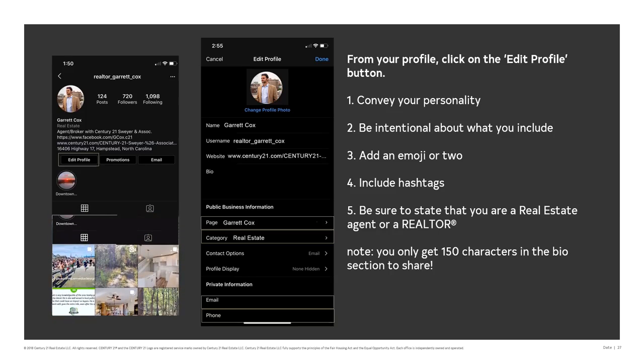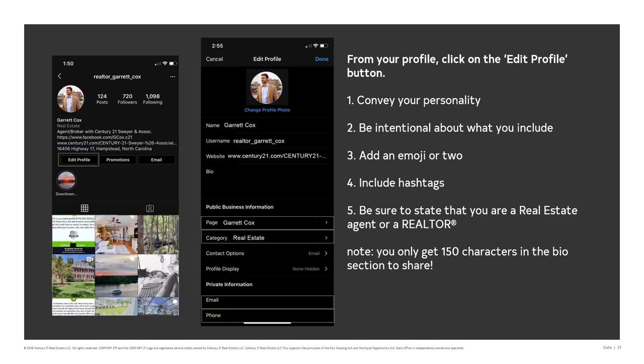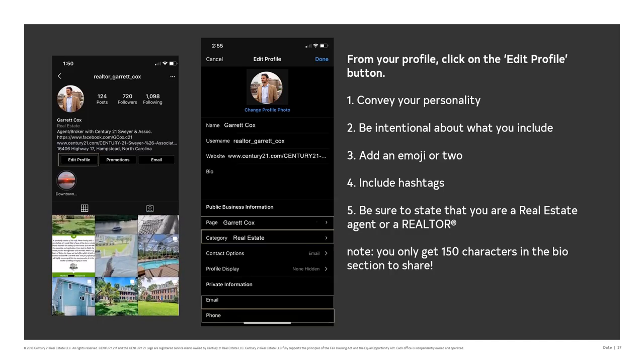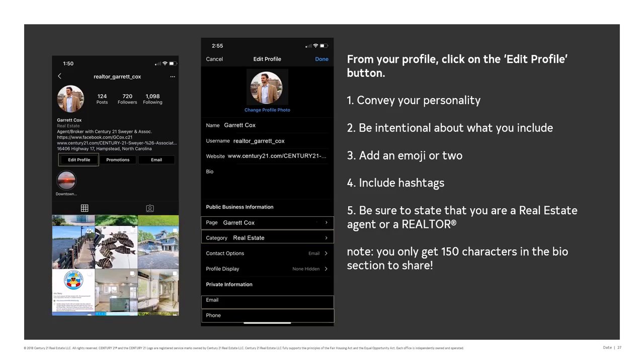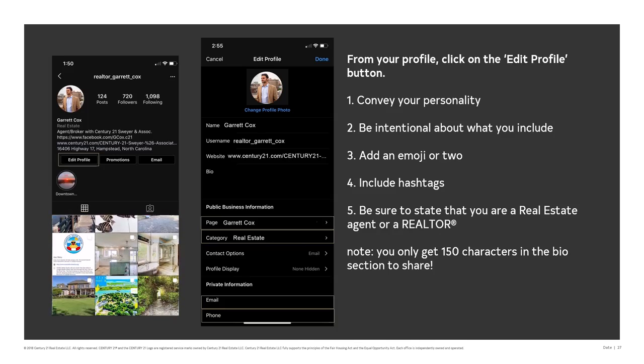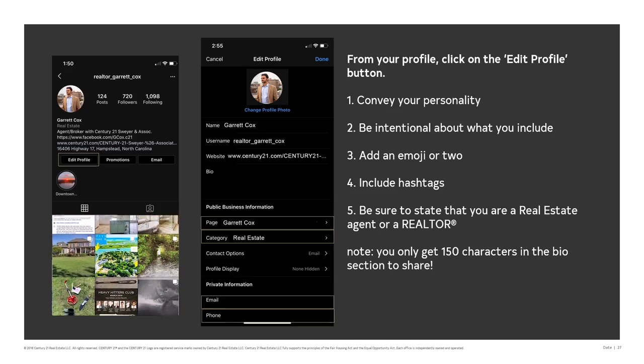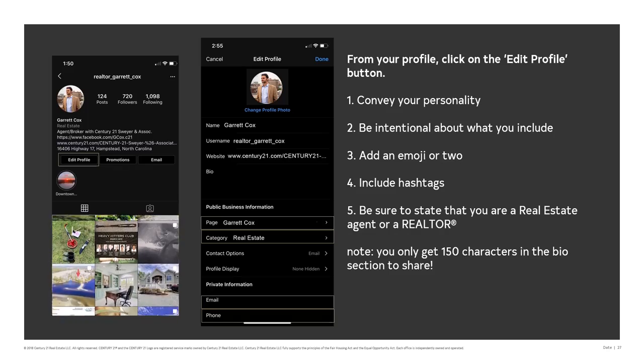But don't feel compelled to use hashtags. They're totally optional. Again, you only have 150 characters to work with, so you're going to have to use them wisely. Number five, be sure to state that you are a real estate agent or a realtor so that people know what you do.